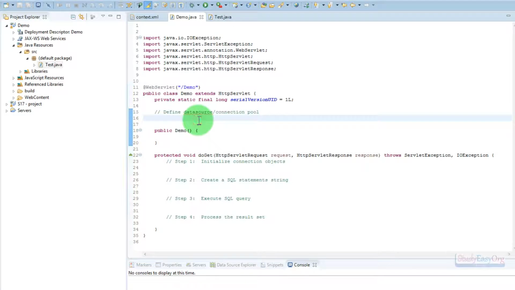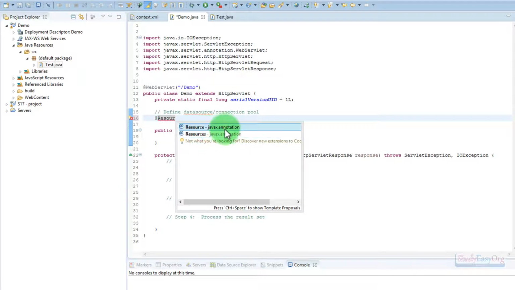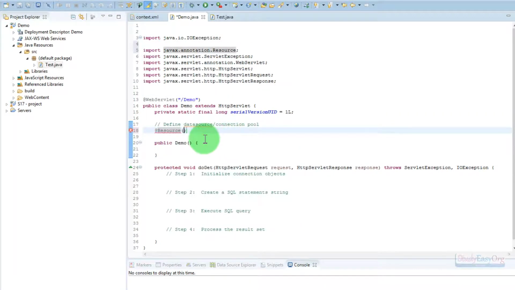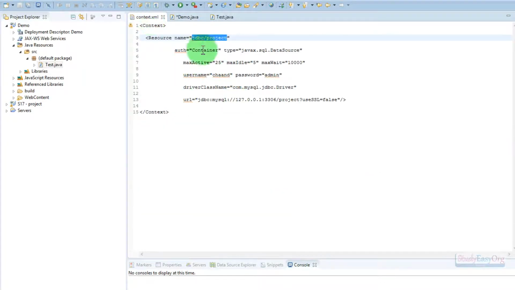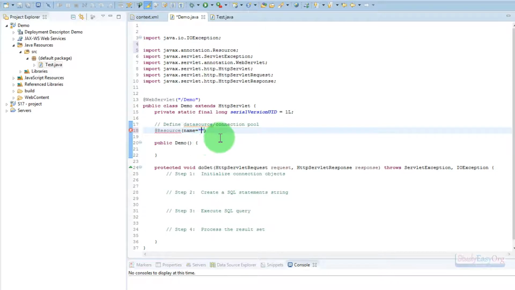So let's get started. First of all, we need to define the data source, and we are going to do it by making use of an annotation. So I will use the annotation symbol @ and make use of an annotation known as Resource, and here we go. And then we need to give the name of the resource. The name of the resource would be this particular name. This needs to be very specific, and I suggest you copy and paste it, because this is also case sensitive. So just copy this from here and paste the name in here.